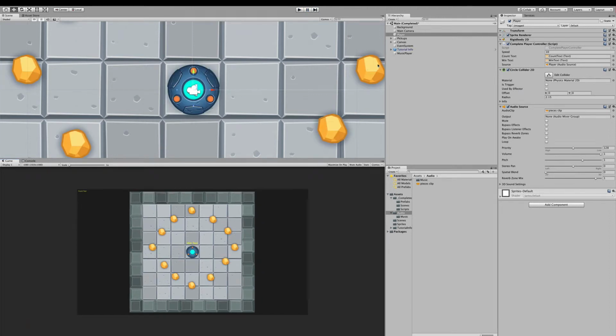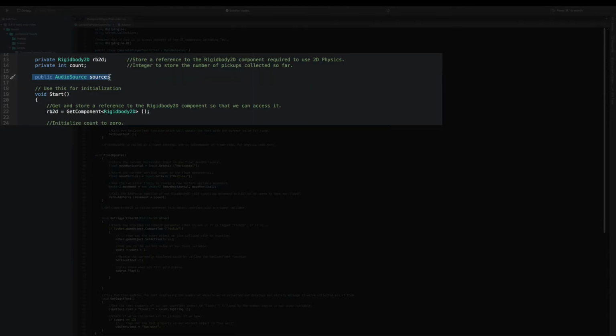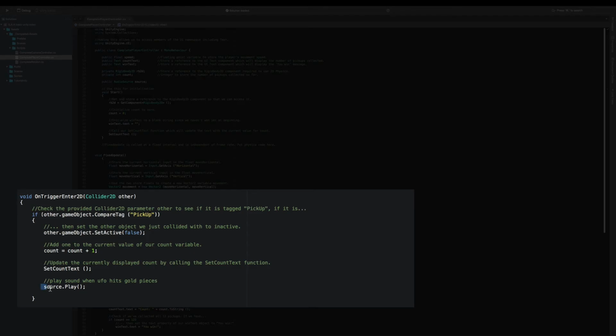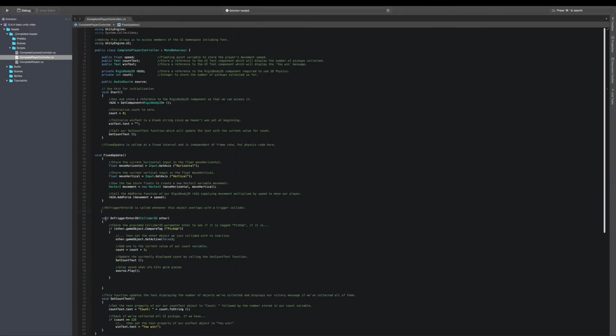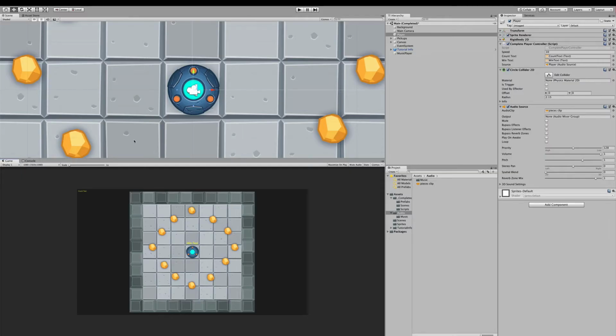Cool. So now a quick recap. We added 2 lines of code. Public audio source, this one, in the beginning, and the second line of code that we added was source.play under this function, which is on trigger enter 2D. Okay. And lastly, don't forget also in the player game object, we added an audio source. We dragged the audio clip in here, and we also dragged the audio source into the source here. So I think those are 3 steps.